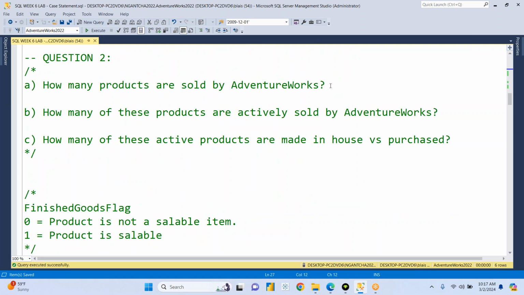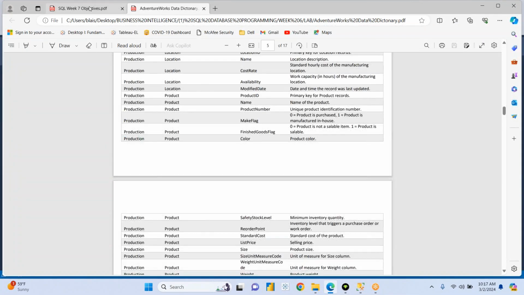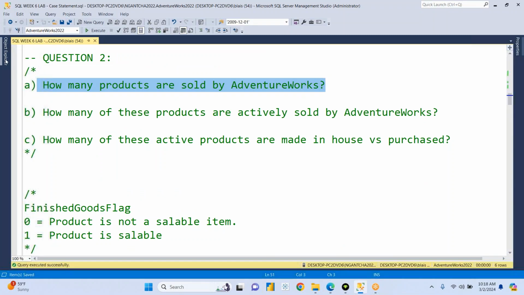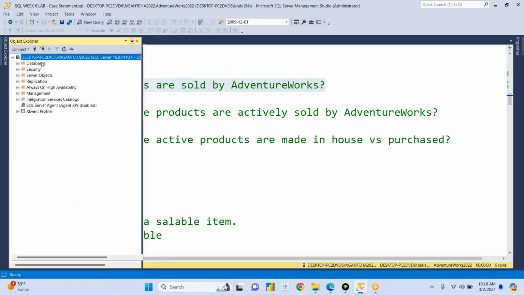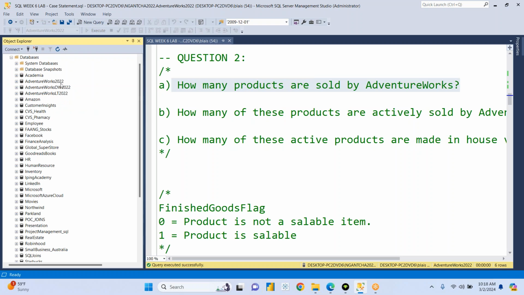How many products are sold by AdventureWorks? Right. To solve this question, you need the data dictionary, and also you need information about the schemas, anyway, the different tables available. You can still consult the database. AdventureWorks. You're talking about products. There is a product table.